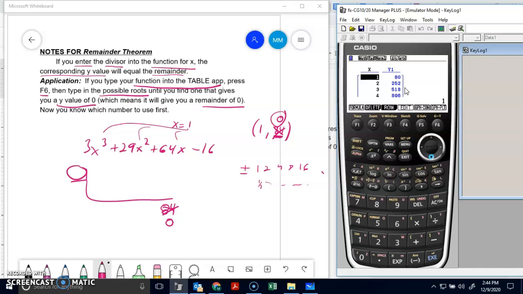I want 0. So I try the numbers 1, 2, 4, 8, and look what's happening. As I go up, the numbers are getting farther away from 0, 3,000. So let's try the negatives since the positives don't seem to be working. No, -2, -4. Again, I'm just looking at my list of possibles, and I see that it works.